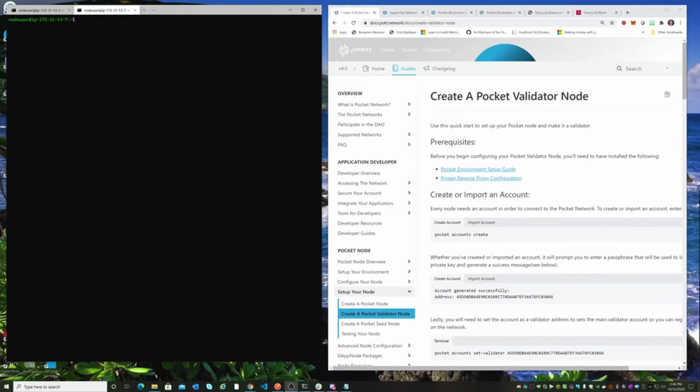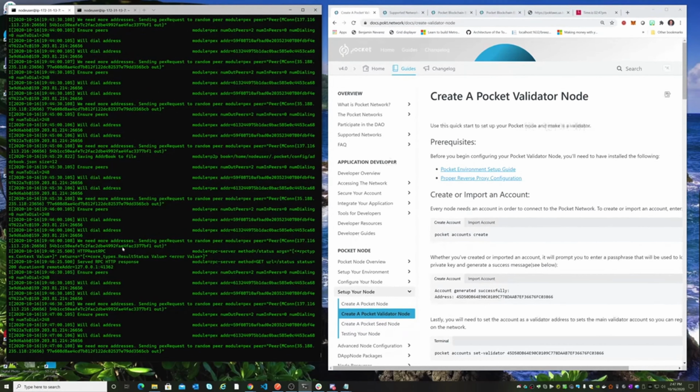Hello everyone, this is Roger Brogan, and today we're going to see how to turn our regular Pocket node into a Validator node. In some prior videos, we demonstrated how to get a Pocket node up and running and syncing with the blockchain. I have SSH'd into this node right here that is up and running, and I'm looking at the log output here to make sure that everything is looking fine.